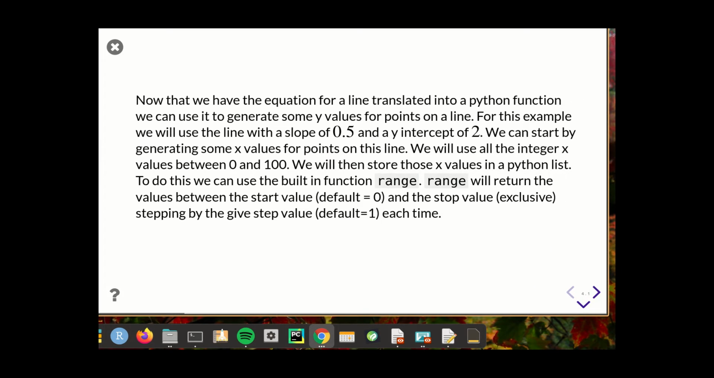And so now that we have the equation of a line translated into a Python function, we can use it to generate y values for points on any given line. So for example, we can use a line that has a slope of 0.5 and a y-intercept of 2. We could have picked any values. Those are just the values that I'm picking today. So first, we start by generating the x values for points on this line.